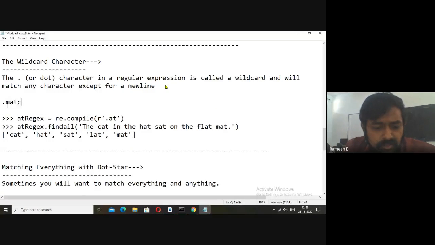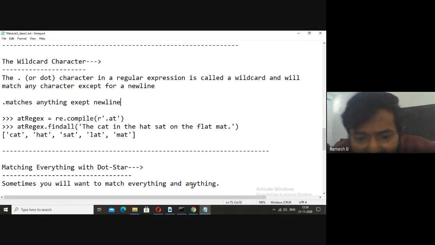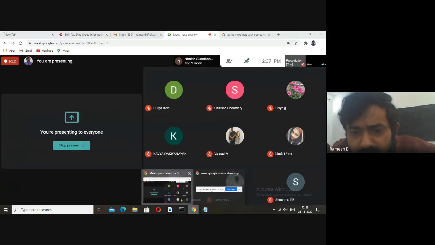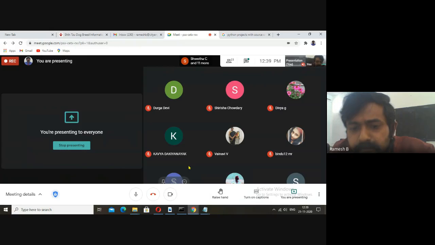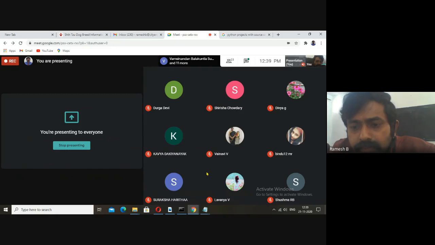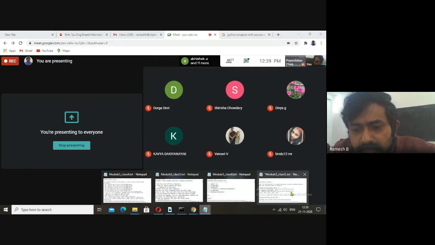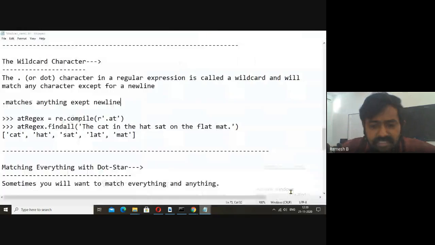Dot matches anything, except newline. Okay, what is newline? Can anybody type me in the chat box? What is newline? It is an escape sequence. Newline is backslash n. It doesn't match backslash n.